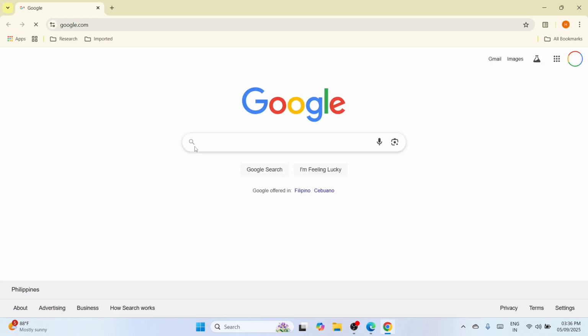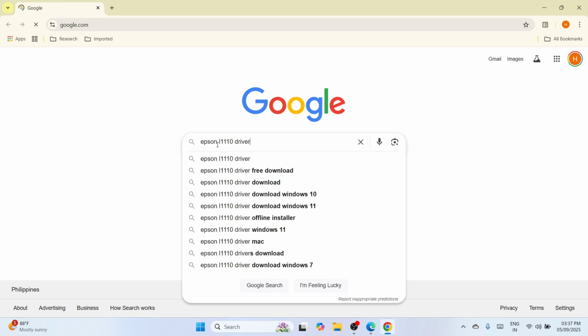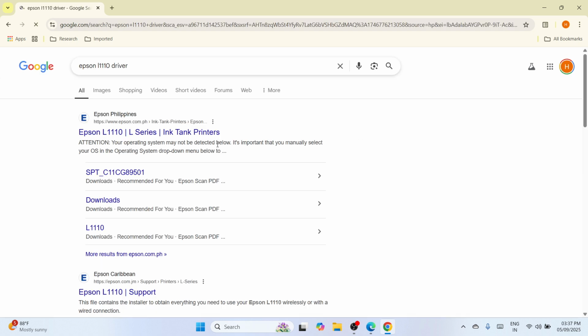Okay, so once the search bar is available, please type for Epson L1110 driver. Then hit the enter key so that you would be redirected to the result. Okay, please proceed to the first result. Click on it.